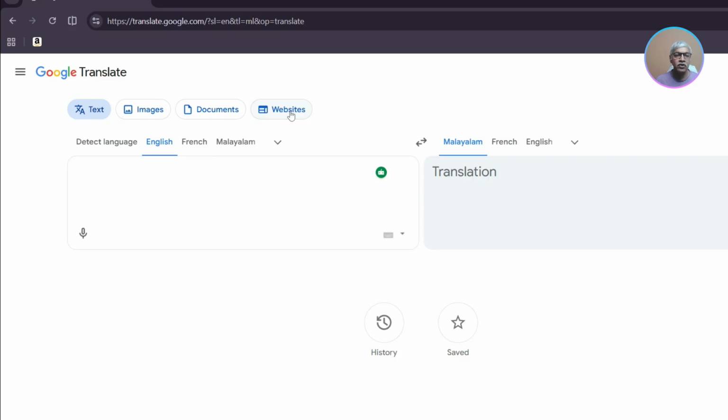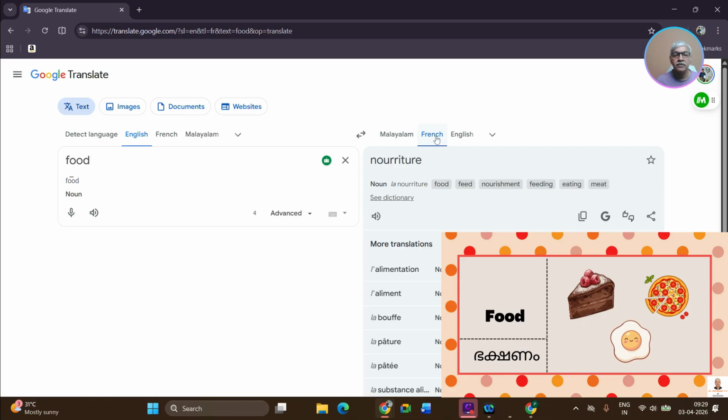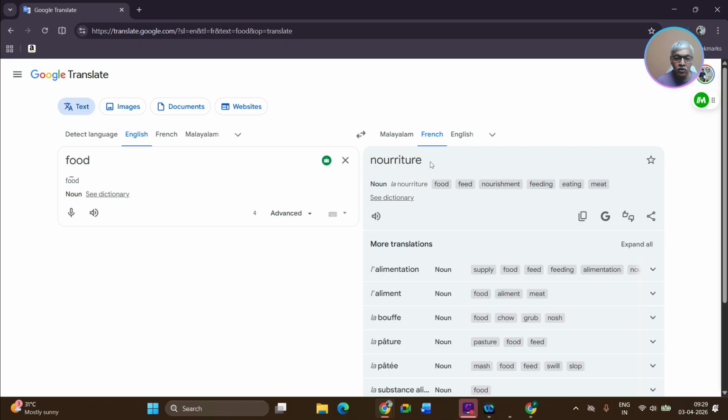So let's say I want to try a word. The word that I'm going to look up is food, F-O-O-D. As soon as I write the word food, the Malayalam equivalent comes up, Bhakshanam. Now let me just look into French, and it is nourriture. If I need to understand how to pronounce the word, all I need to do is press the speaker button. Nourriture.